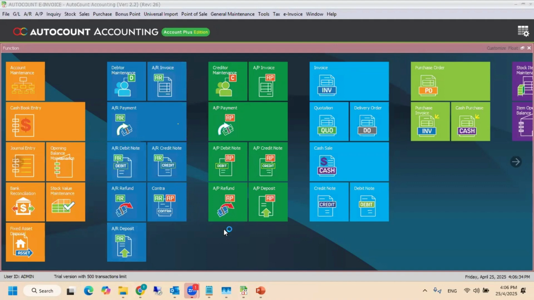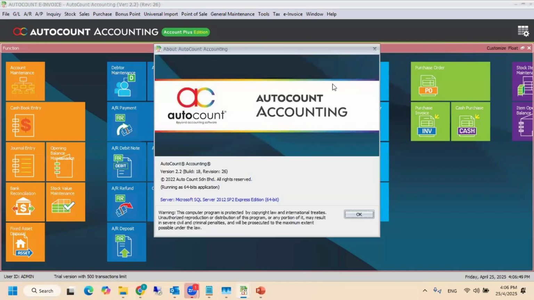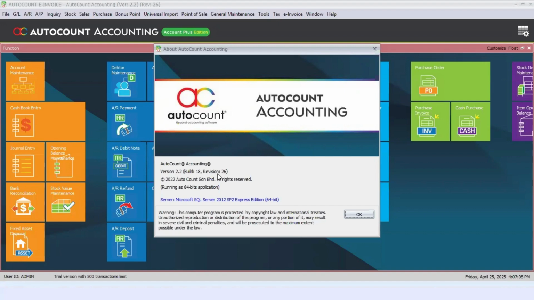Okay, so now I will show you how to check the AutoCount version. You just need to log in to your AutoCount, go to Help, and then go to About AutoCount Accounting. The latest version should be 2.2, build 18, and revision 26. This one is the latest version. So if your version is still below 26, it means you still have the old version. So you can look for our support team to arrange for the upgrade.